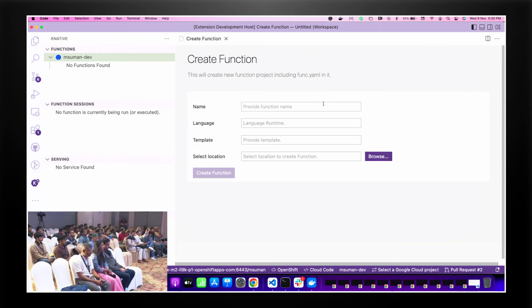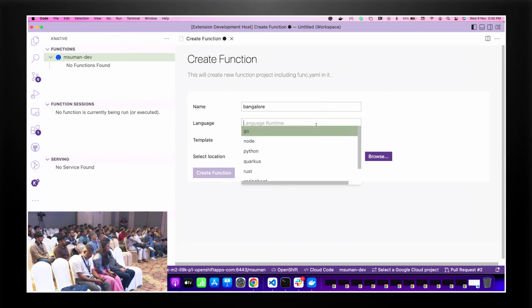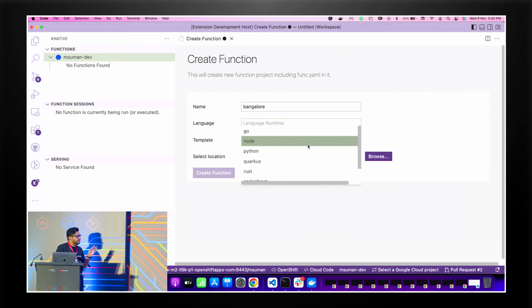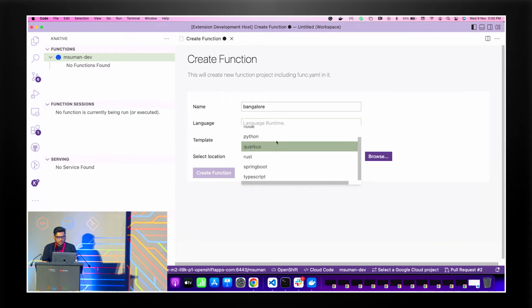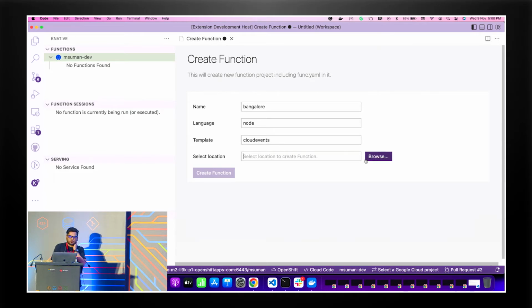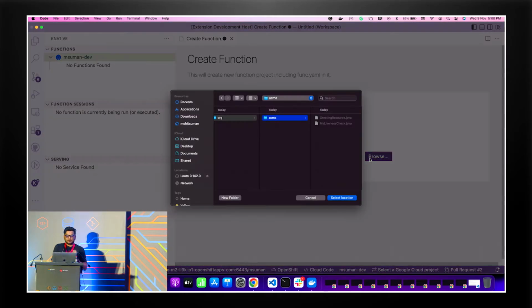So let's say I create a function called Bangalore. It allows me to select what type of runtime I have. So these are the supported runtimes currently: Node, Python, Quarkus, Rust, Spring Boot. So let's say for the demo, I say Node. I will use cloud events as a template. There are 2 types of template we mostly use, HTTP and cloud events. And this will basically ask what should be the location where I want to create a function.